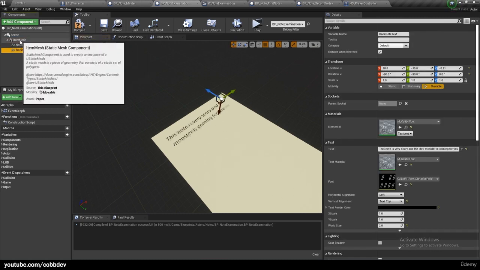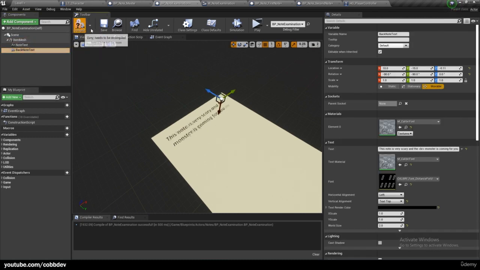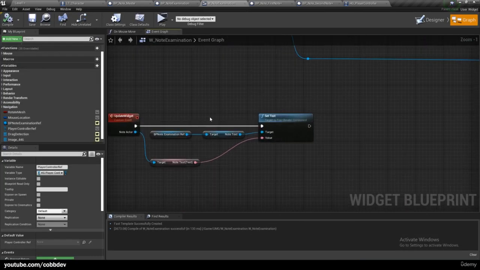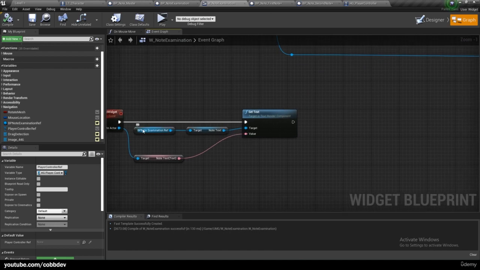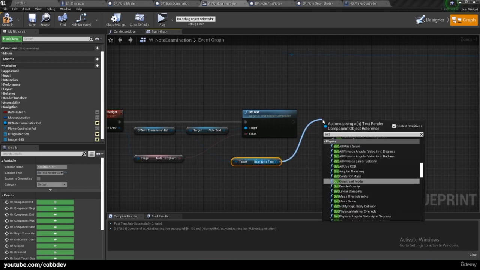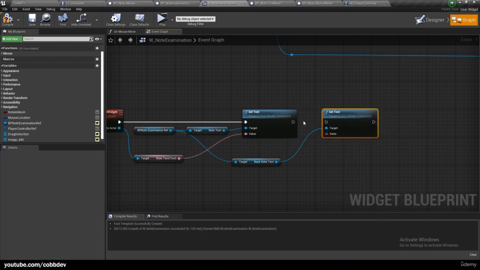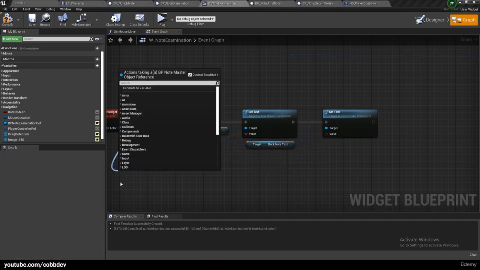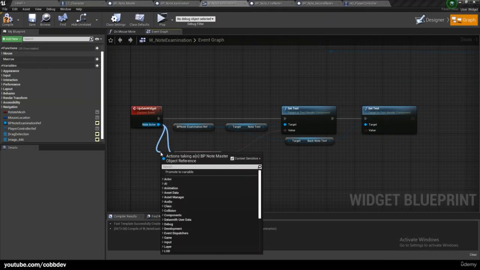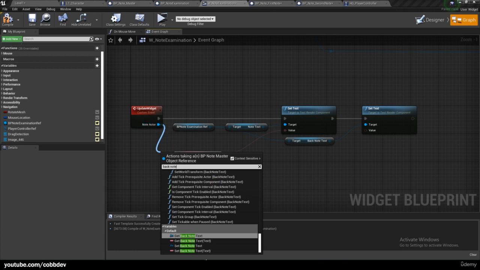Make sure it's a child of the item mesh. And we also have to make sure that's updated as well. So in our W note examination, we have our update widget here, and we have our BP note examination ref and our note text. But now we also have the back note text. So we will get back note text and set text. So we're doing essentially the exact same thing. And the text we want to set is our variable from our BP note master, back note text.